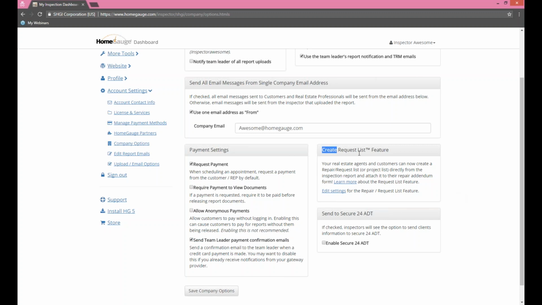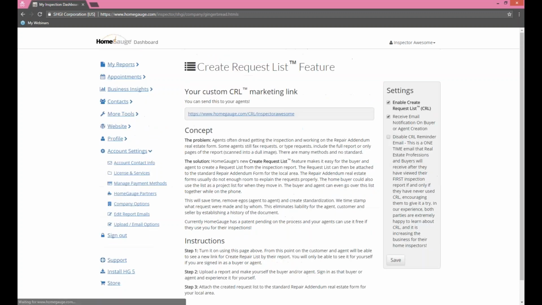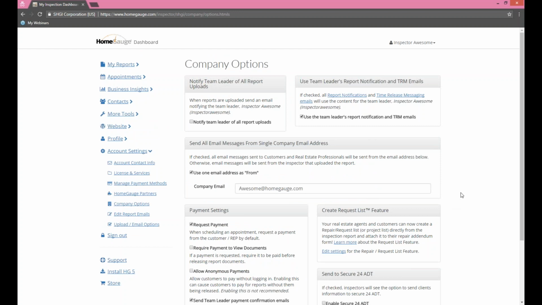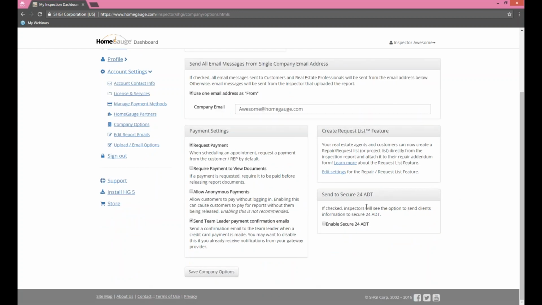Here's some more information on your create request list feature. If you wanted to turn that off or maybe just manage the emails, just click that link and it'll take you right in. You can also enable your Secure 24 here. You can do that under the partners page as well.